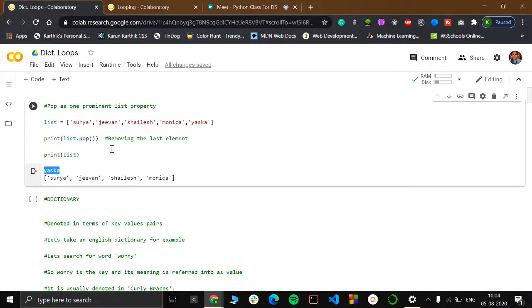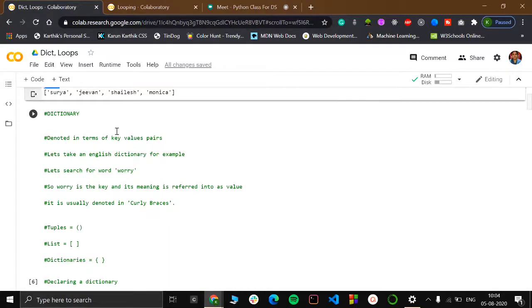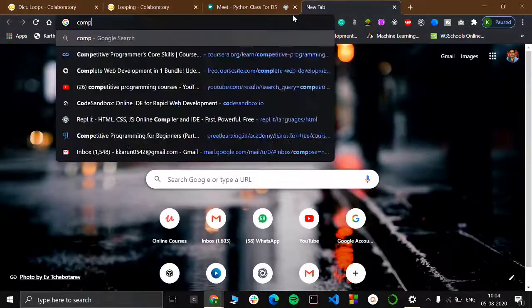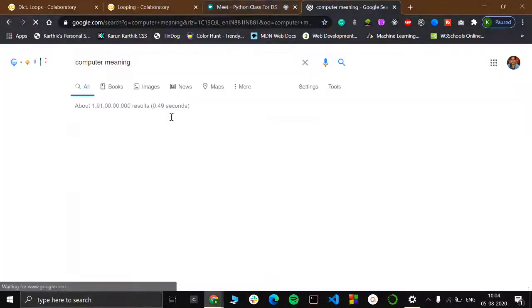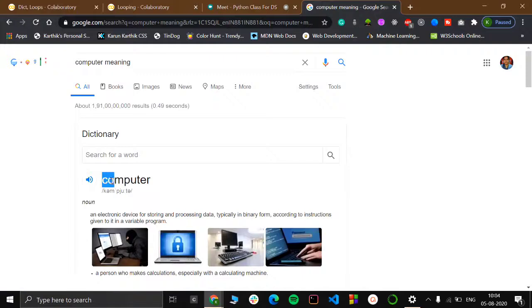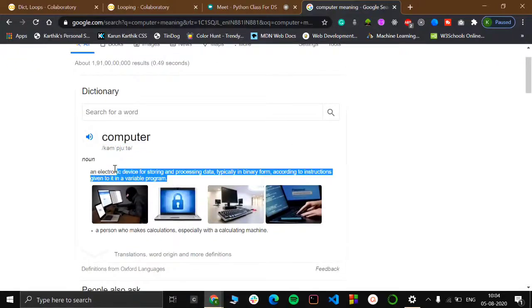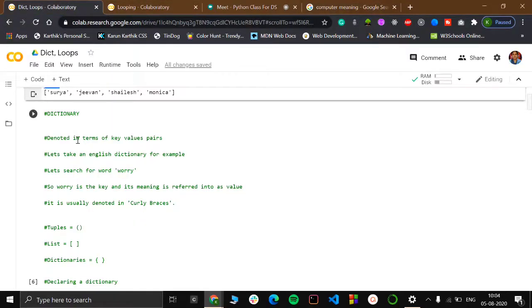And so after pop, we are jumping into dictionary. So dictionary is denoted in terms of key value pairs. Let's take an example where you want to search some meaning. So I want to search the meaning of computer. The word which you are searching for is called the key, and the corresponding value or the meaning which was returned, the entire meaning which was written here, is called the value. So dictionary is denoted in terms of key value pairs.